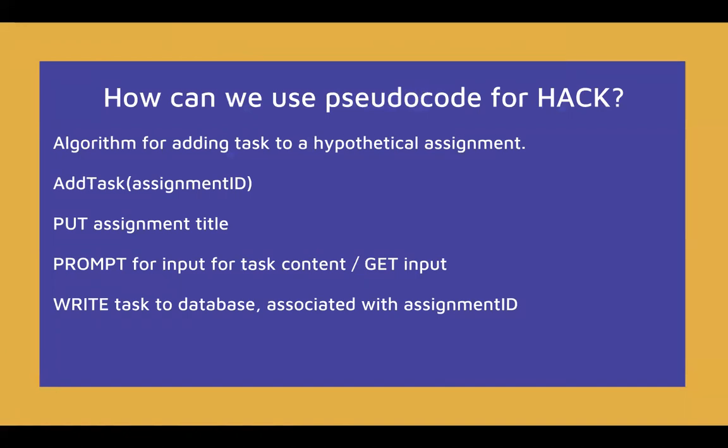Notice a similarity to programming syntax in the function header line. We also will put the assignment title or display it, and then prompt for input regarding task content, and we will get that input. Again, notice how these pseudocode keywords are used without specific syntax. This pseudocode could be used for a Java application or a web application in JavaScript. It's flexible. We will then write the task content to the database associated with the assignment ID.